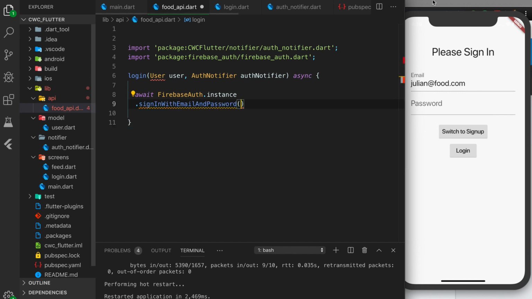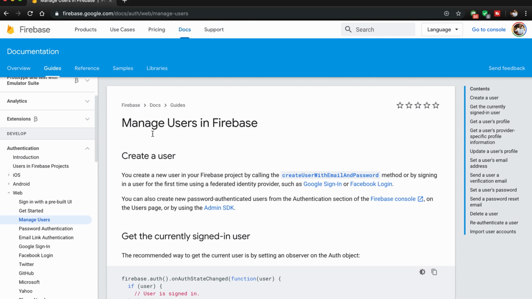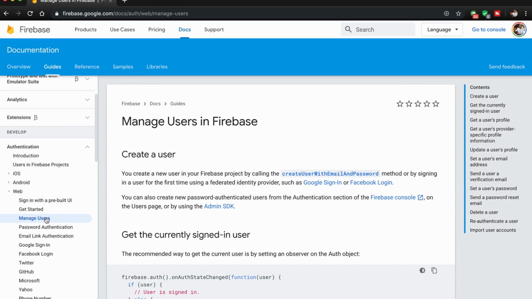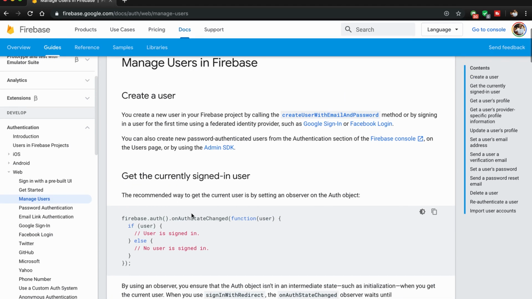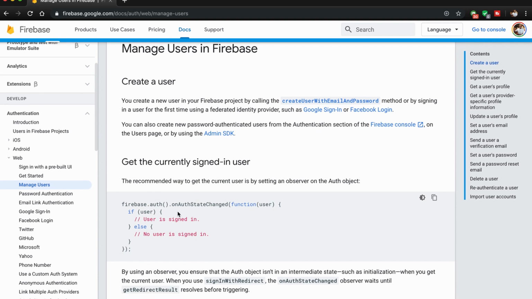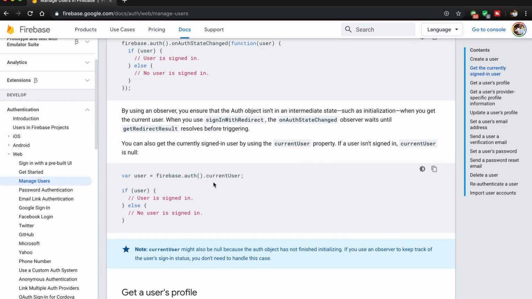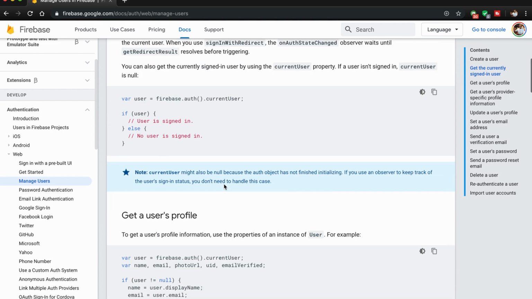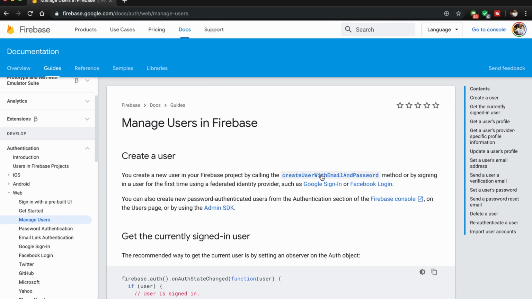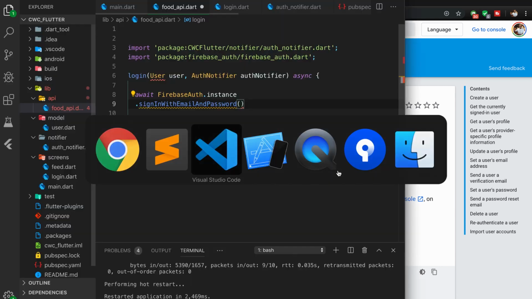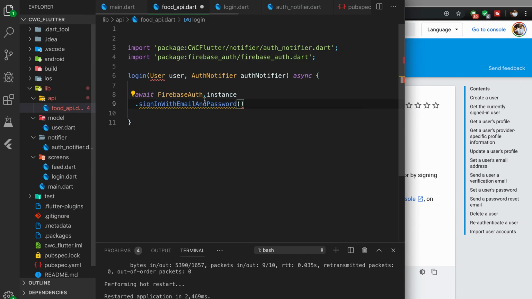So if we go to the Firebase docs here, you can see that in our manage users here for the web, to get the currently signed in user, the recommended way is to use onAuth state changed, but we're going to use a different way for our app. And if you're down here, you can get the current user. So this syntax is a little bit different with Flutter, but it's the same idea. And you can see here that we have our create user with email and password where we actually sign up a new user. But going back to our app here, sign in with email and password is how you sign in with a email and password.